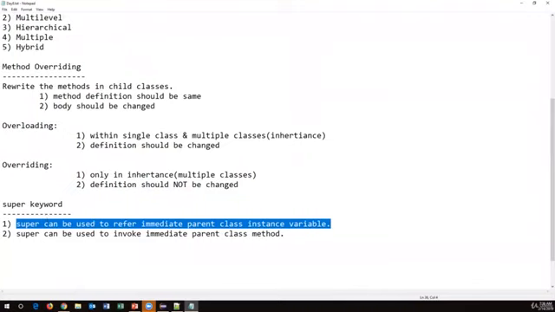So this is the first usage of the super keyword: the super keyword is used to refer to the immediate parent class instance variable. This is the first point. Now come to the second point. So guys, are you clear? The first point, everyone, please confirm on the chat window.